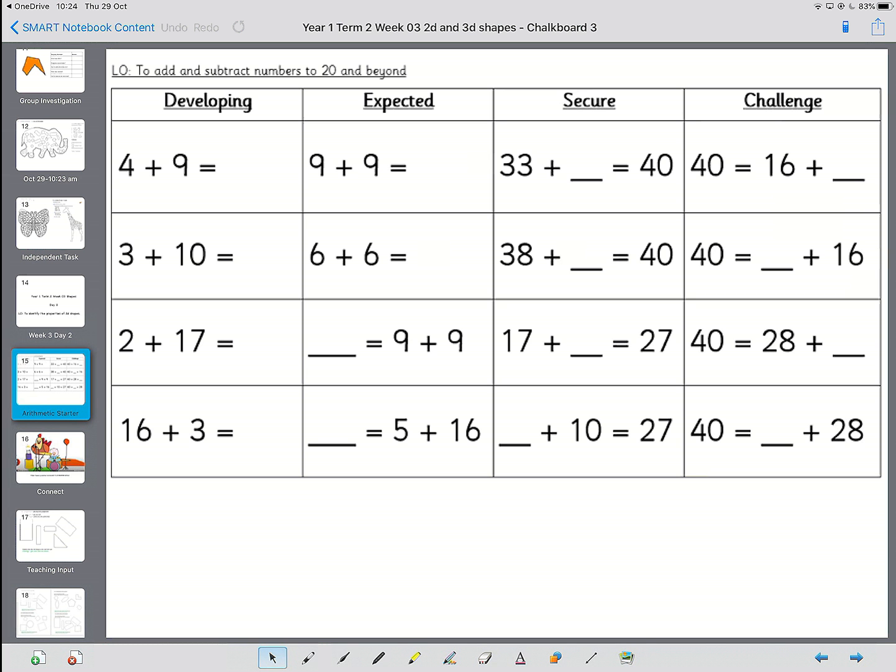So just like last week, we're going to be starting at 9 and counting on 4. So 9, 10, 11, 12, 13. You should have 4 fingers up and the answer is 13. Start from 10, count on 3, that's going to be 13 as well. Start from 17, count on 2, that's going to be 19. And start from 16 and count on 3, which is also going to be 19.